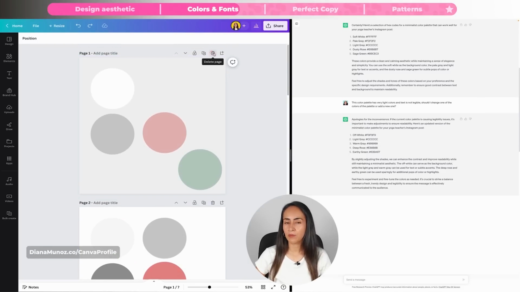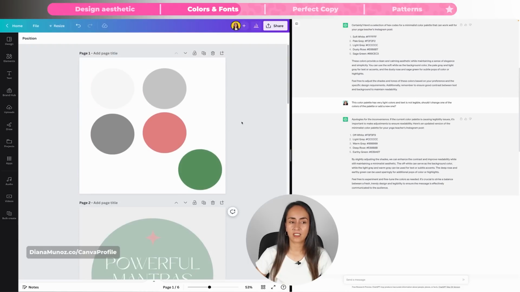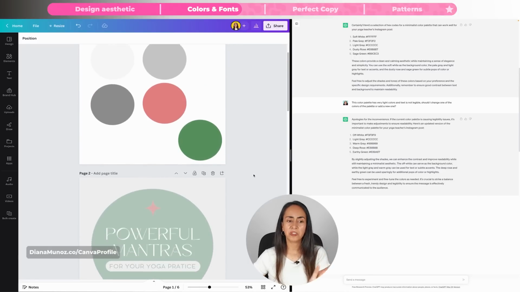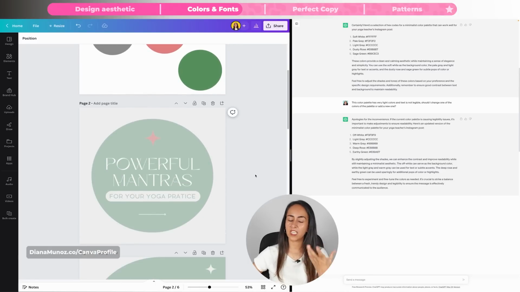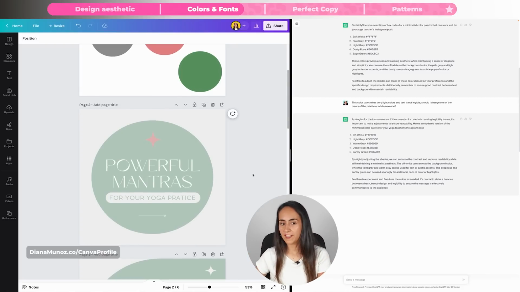I'm gonna remove or delete the first page to be able to add these colors faster. Now I'm gonna use this new color palette and I'm gonna try a different color combination on this design to see what we can come up with. I'm gonna do this process really fast because you already know how to do it, so I'll see you in a couple of seconds.